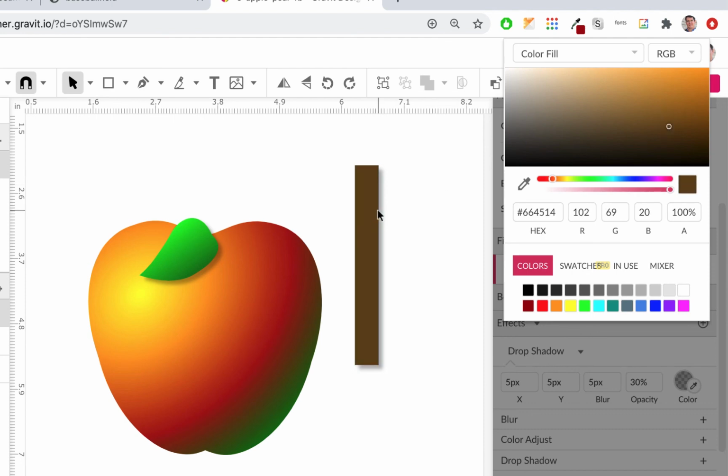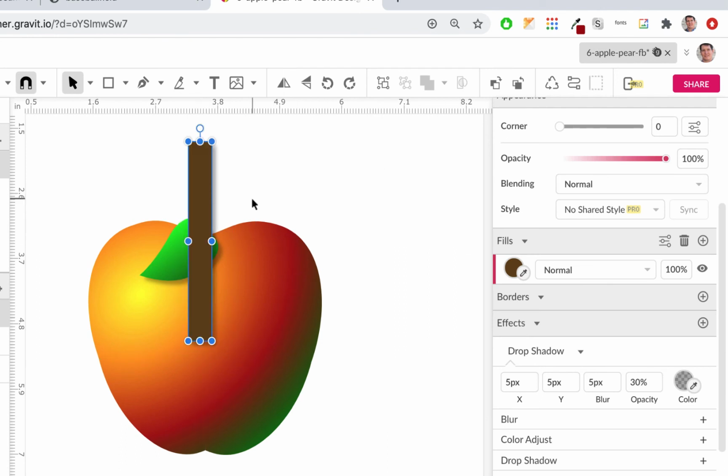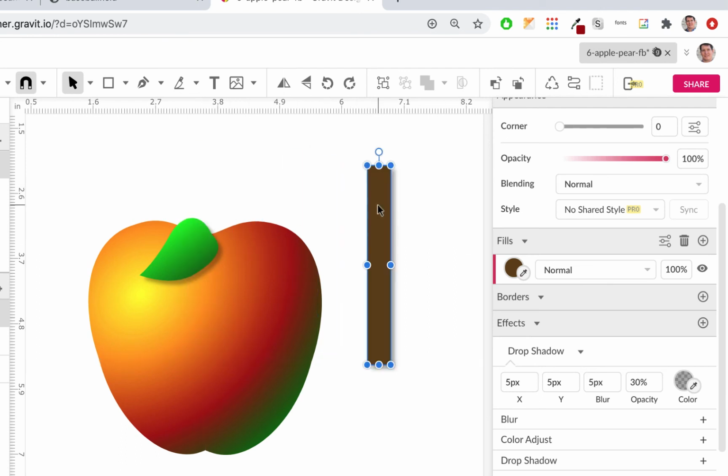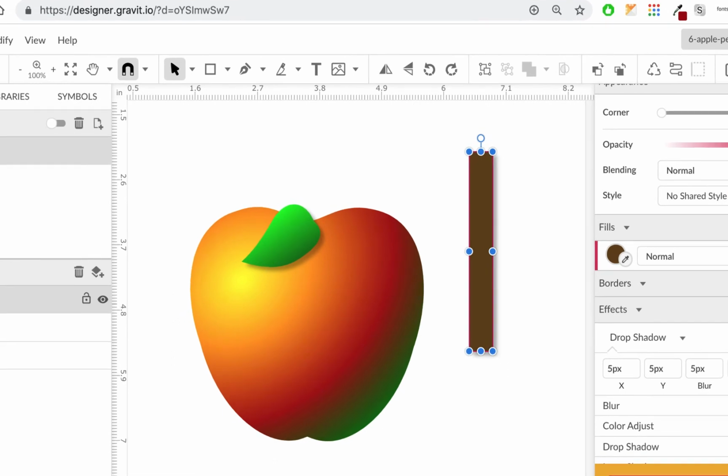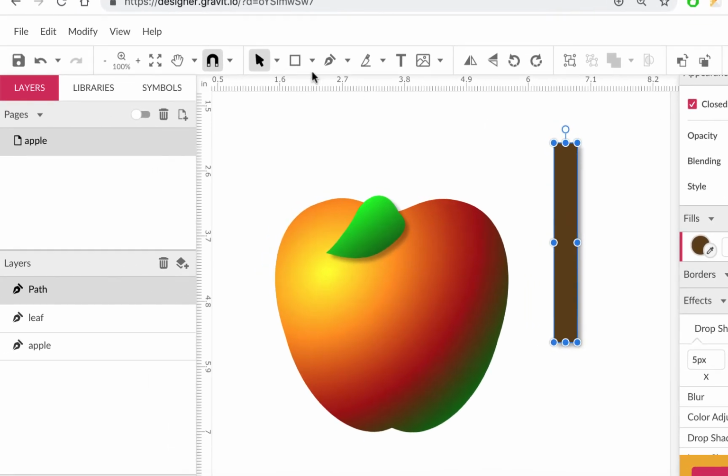Now you might say, well, that doesn't look like a stem. Put it there. Does that look like a stem? No, it doesn't look like a stem. But watch how easy this is. Now remember, it's a rectangle. So what you're going to do is convert it to a path. And then you're going to use your sub-select tool.